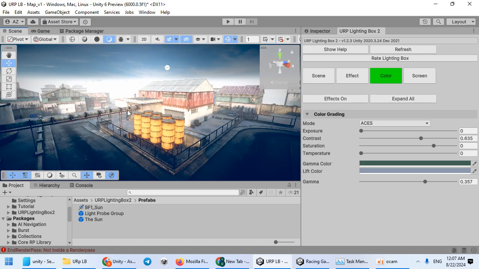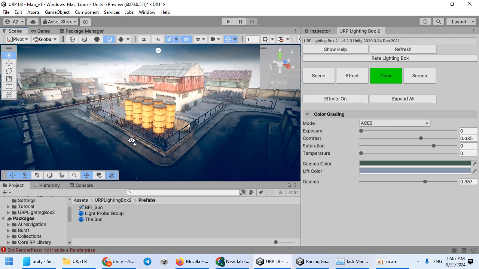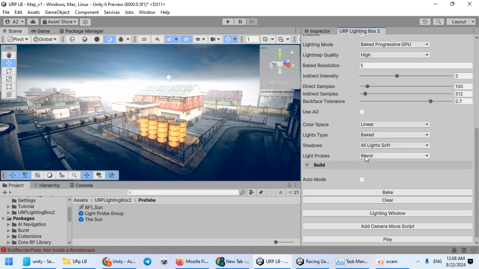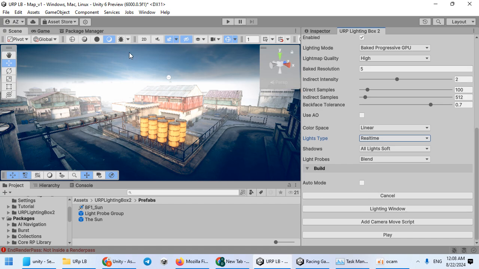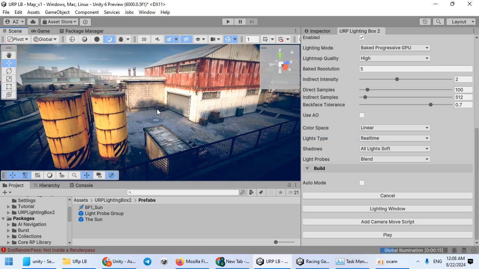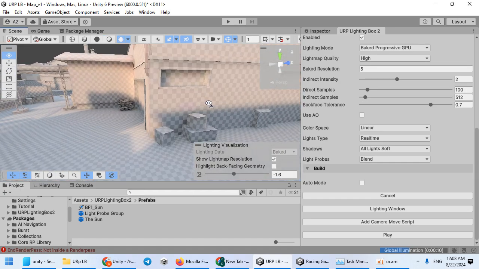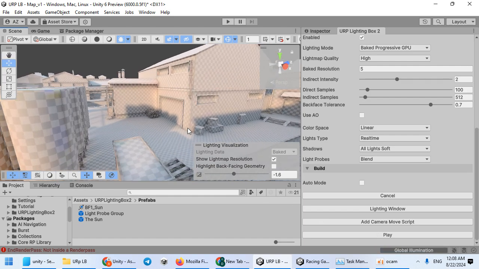Okay, now we want to combine the real-time sunlight and baked ambient lighting. To make this work, you need to set the sunlight to real-time and bake the ambient. In this mode, we will only bake the ambient lighting. The sunlight will be real-time. Wait for the baking to complete.